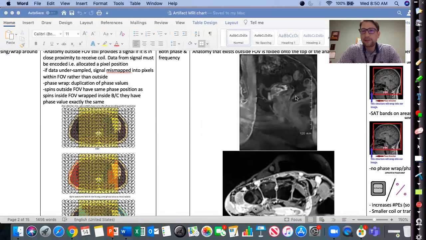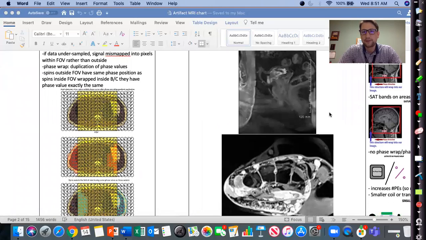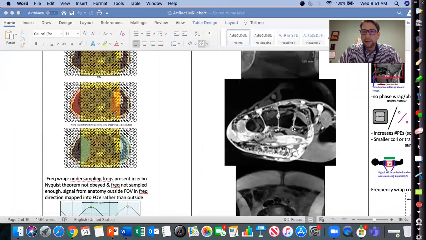So here, I honestly can't even tell what they're scanning because anatomy is wrapped all over. It looks like maybe the abdomen here, and then this is like some of the arm or the other side of the abdomen. Maybe this is like kind of soft tissue pelvis. It's really hard to tell. Here we have a foot scan where this is very common, where they did not put on oversampling or have the field of view large enough, and the ankle wraps into the forefoot.